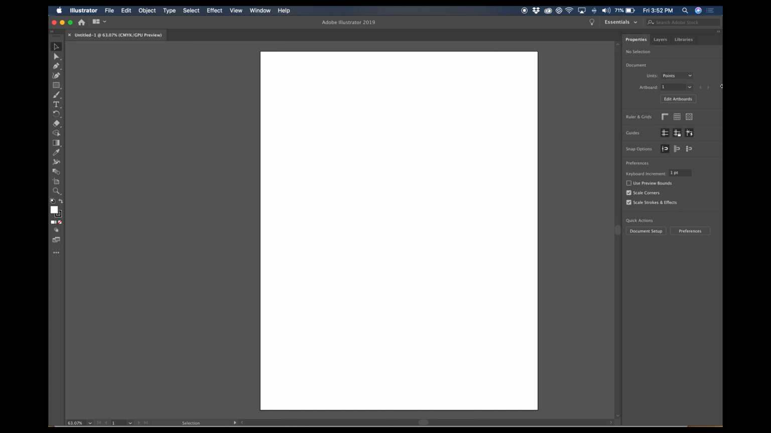So just to get started with some basic things, we have our document, whose units are in points. Right now we can change this over to inches if we want to measure in inches, points, picas, millimeters, centimeters, and pixels. I'm going to leave points right now.